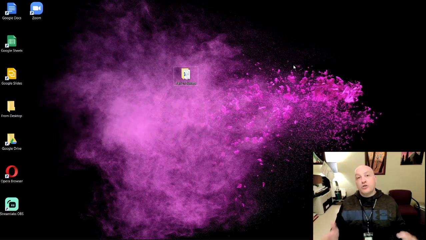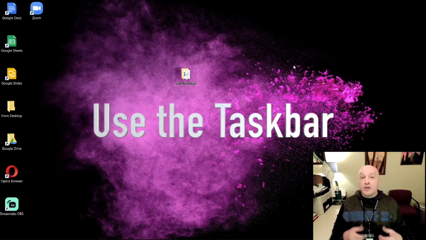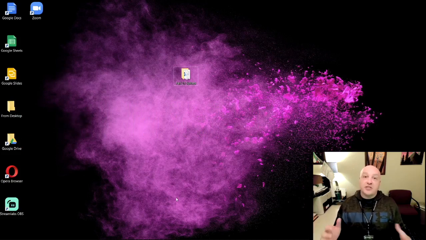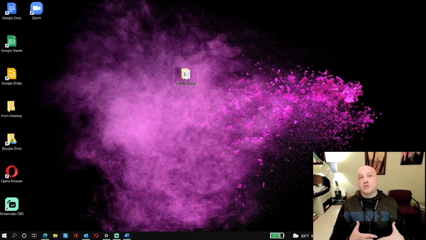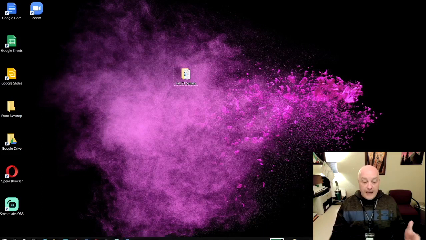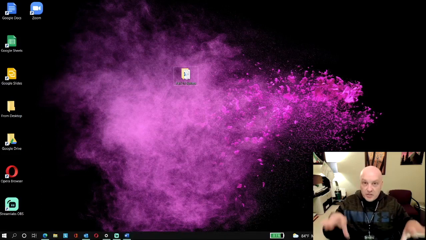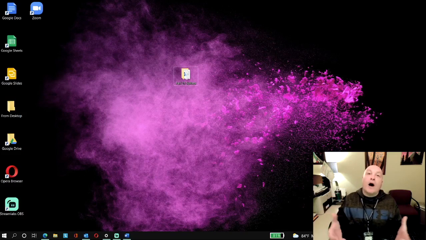Tip number two here is to actually use the taskbar to some actual effect. You'll notice you can't actually see my taskbar, but if I go down here and float my mouse over the bottom, the taskbar will appear. I like every ounce possible of screen real estate. I have a 14-inch monitor here, and I want all the real estate I can get out of this.